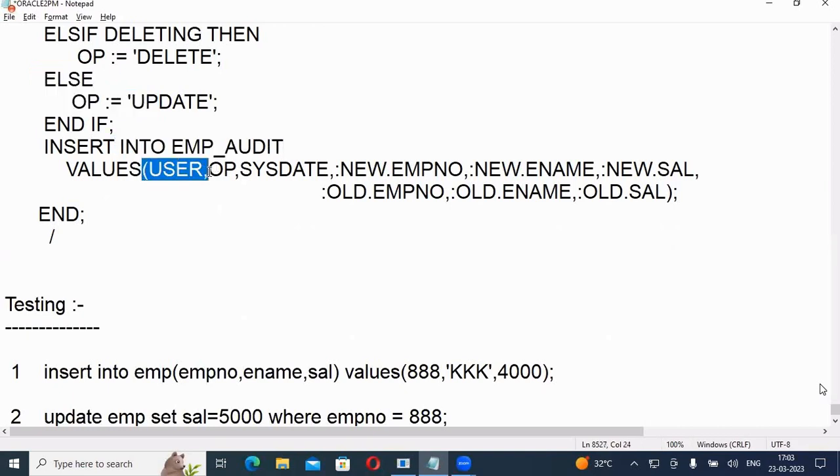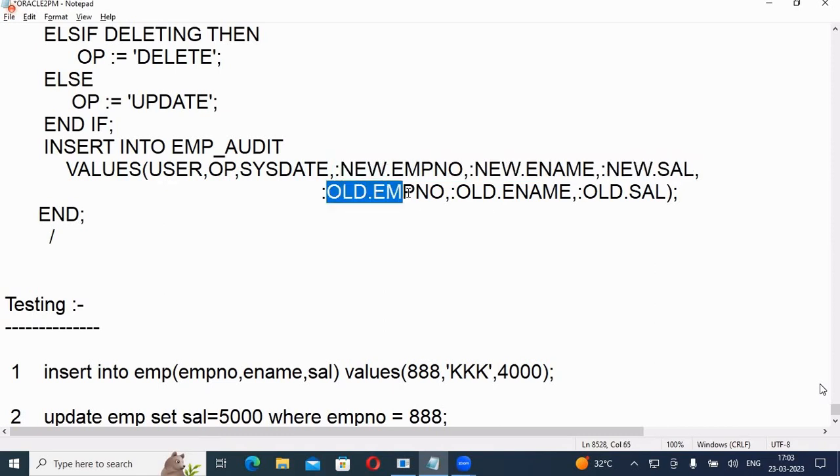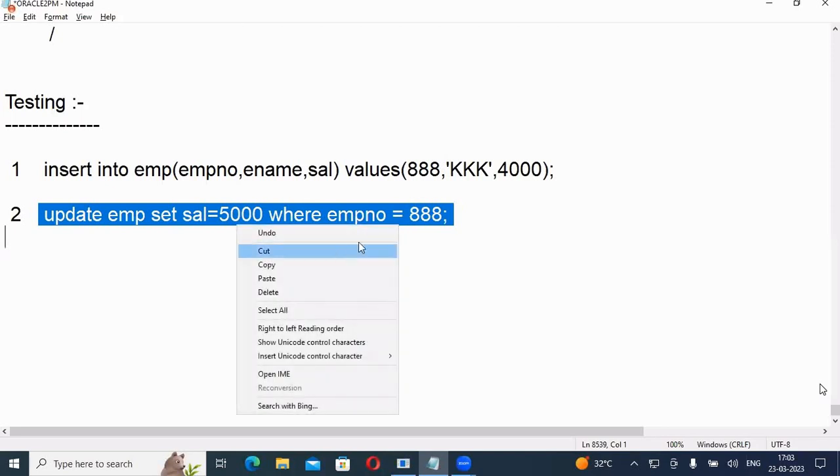EMP audit. What is the username? Batch 2 PM. What is OP? Update. What is the system date? The new EMPNO is the same number. The number is not changed, only the salary changed. Name is KKK, salary 5,000. The old EMPNO is 888, the old name KKK, salary 4,000. That's all. So execute this command.